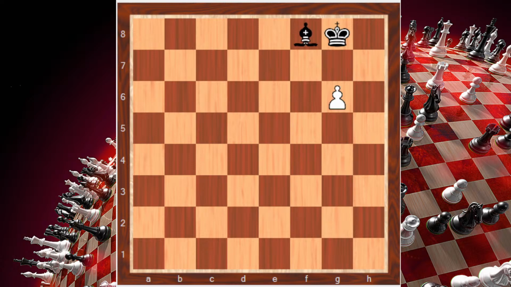Now here, sorry, the black king is here, black bishop is here, white pawn is here. I am giving the white queen. You need to put the white queen. Where to put the white queen? You can do mate in 1.